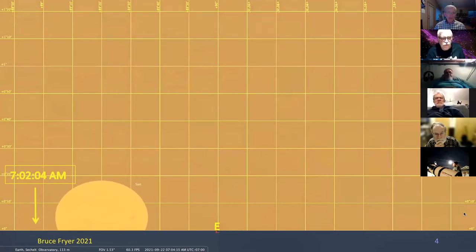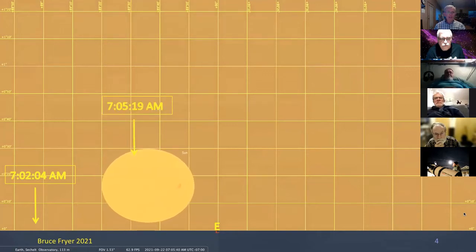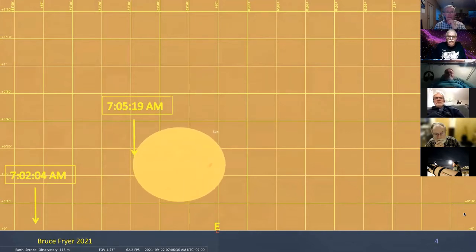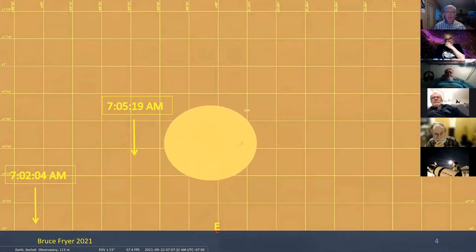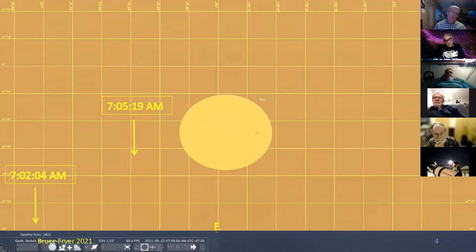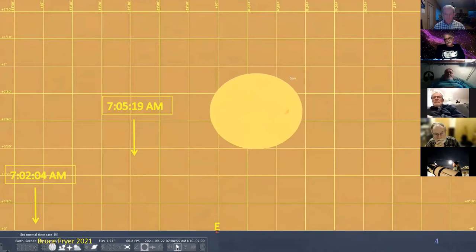And then it rises, and you'll notice it's very distorted. It's wider than it is tall, and that again is a feature of atmospheric refraction. And it finally clears the horizon at 7:05:19. And then it carries on, and it goes past the point where it is due east. And we'll just let it go for a little bit longer and just park it somewhere up here at just an arbitrary time that I selected, 7:08:55. So 8 minutes and 55 seconds past 7 o'clock.